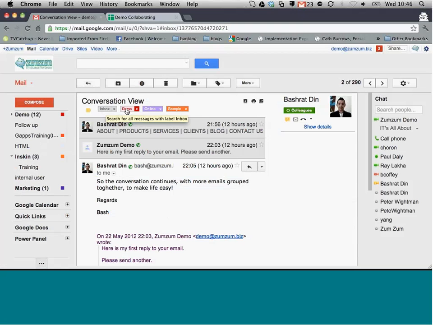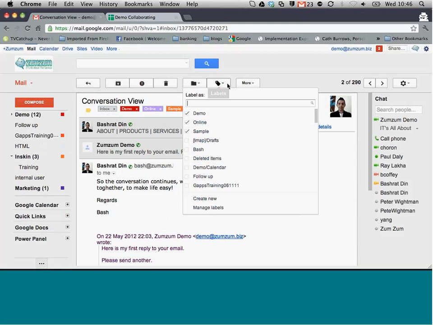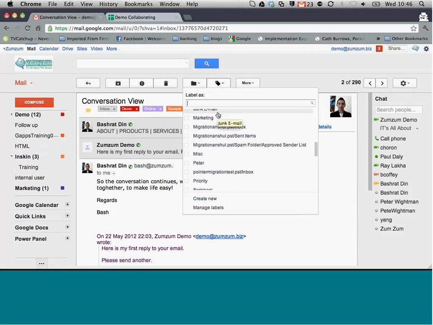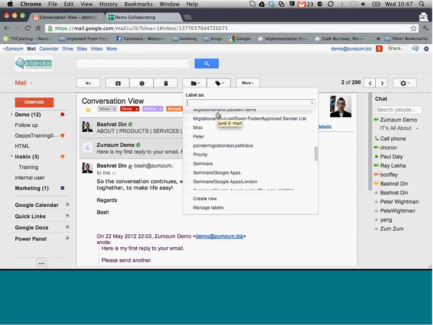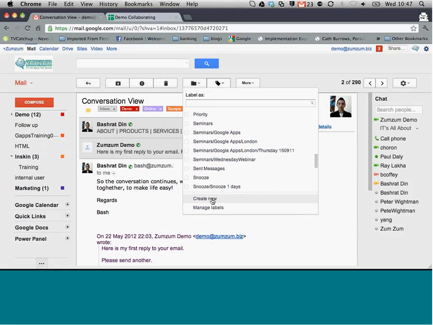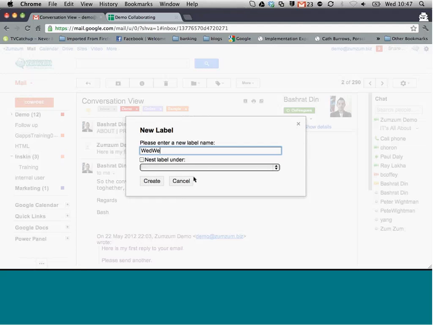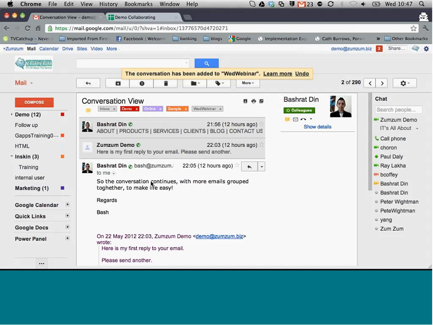You'll notice that this email sits in the inbox, in my demo account, and a couple of other labels called online and sample. If I wanted to add a new label to that, you can see there's my list of labels. Think of folders and labels as the same concept; you can use the ideas interchangeably. The difference being that I can tag this email with multiple labels. And even if I don't have an existing label, I might want to call it Wednesday Webinar, if I could spell that, and add a new tag to it. Immediately those emails are tagged with this new tag.